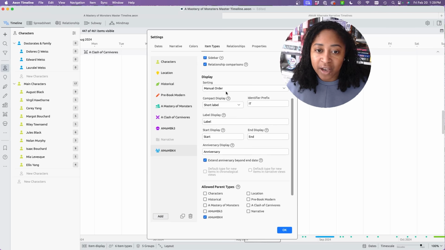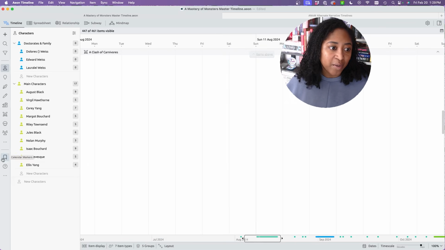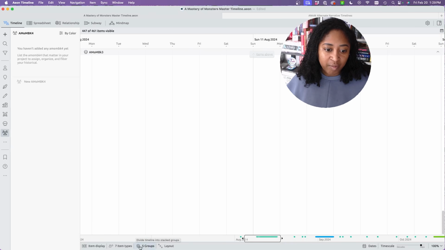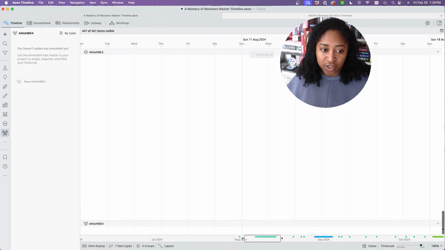You can also choose how you want it to sort. So we can say by start date if we want to, or maybe by color is how I've been using them. So that's that. Allow parent types. Yes, from this one. And then we'll click OK. So now we're good to go. We click in here and we want to see it here with the rest of our groups. So if we scroll to the bottom and we click groups and we add it right there in the checklist. So now it'll show up at the bottom.